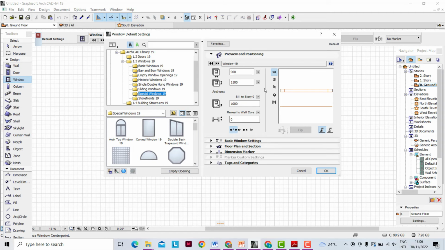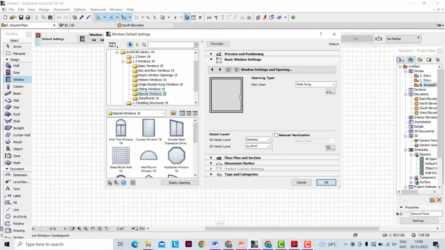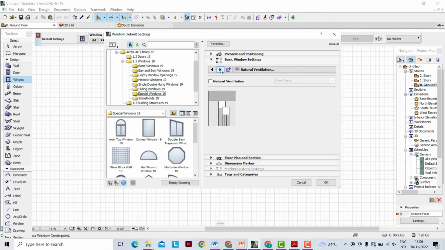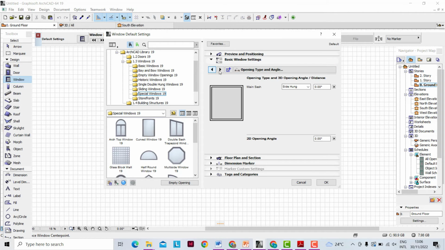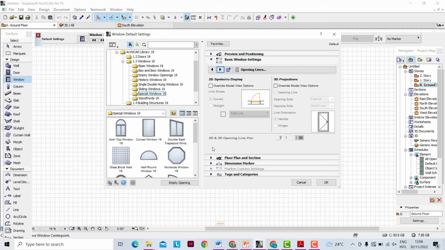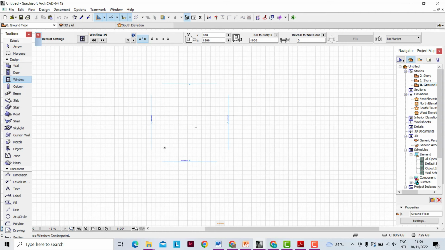Again, we can set the width, we can set the height, we can also adjust other basic settings. We can navigate within the door settings using these two arrows, back and forth, and so many other settings that we'll still see as we move on. So this is the palette.